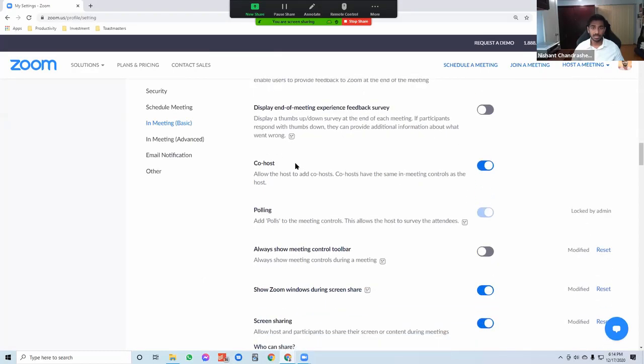Now, things that people generally forget. You want to allow the host to add co-hosts. In any meeting, you don't want to have only one host or one co-host. You want to have one host, one co-host, and one backup co-host. So if this is a regular Toastmasters meeting, the host will be responsible for overseeing everything, making sure that the co-hosts are given their permissions and certain responsibilities. Each co-host should be responsible for certain aspects.